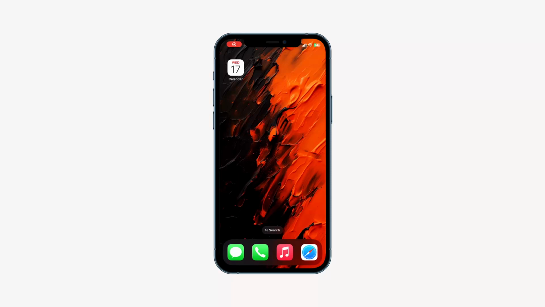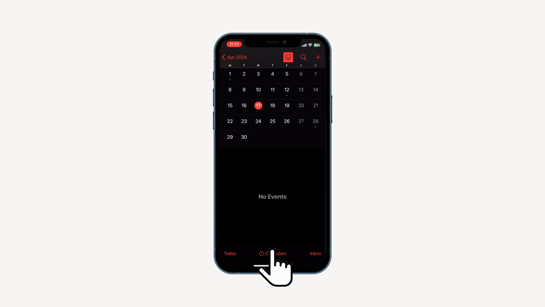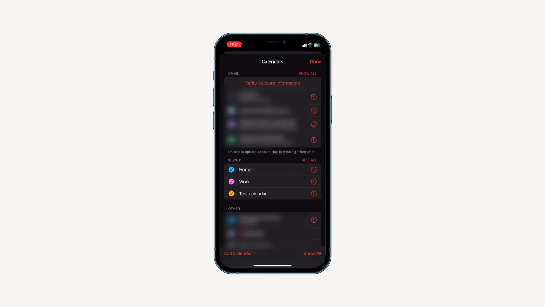In this video I will show you how to share calendar on iPhone. First, open the calendar by tapping on the app icon. Next, tap on calendars located at the bottom. This will open a list of calendars.